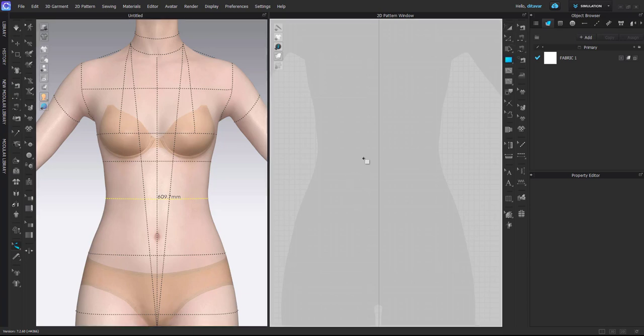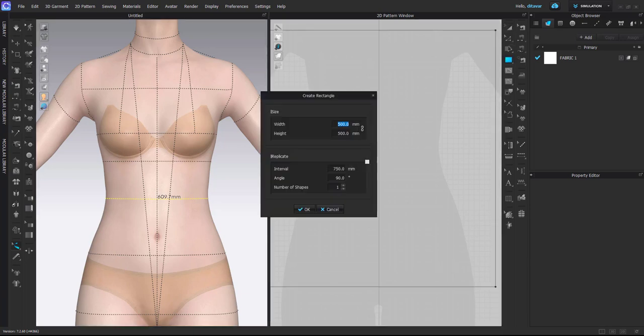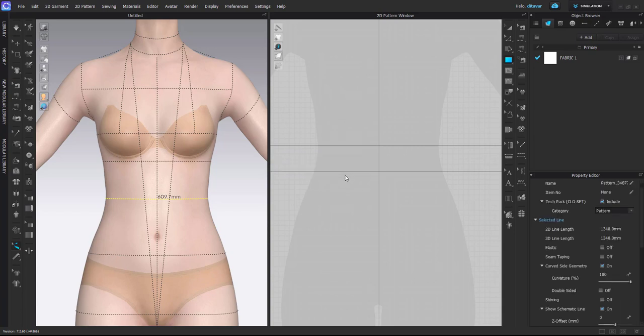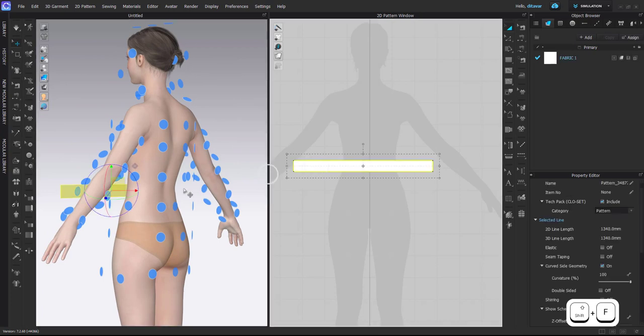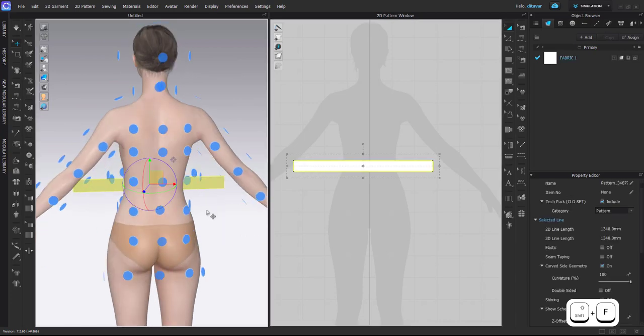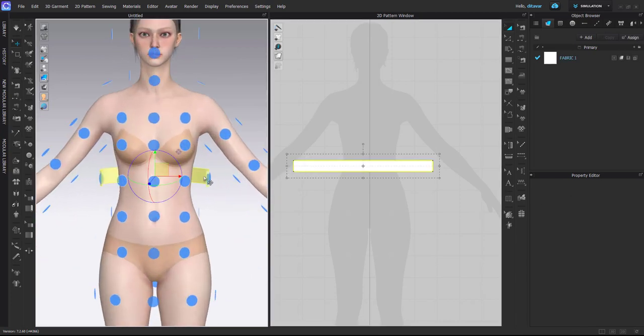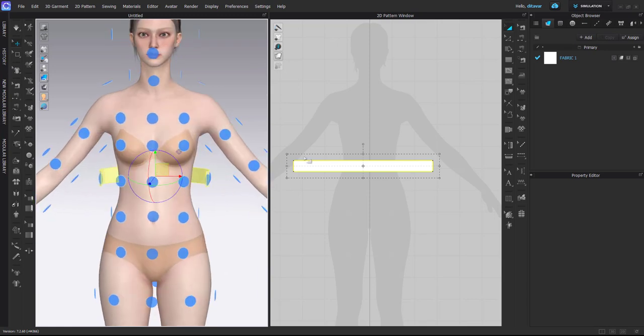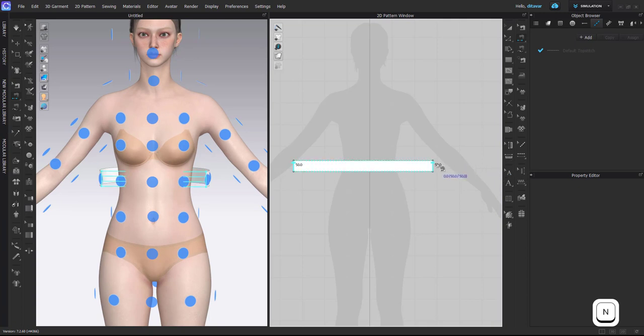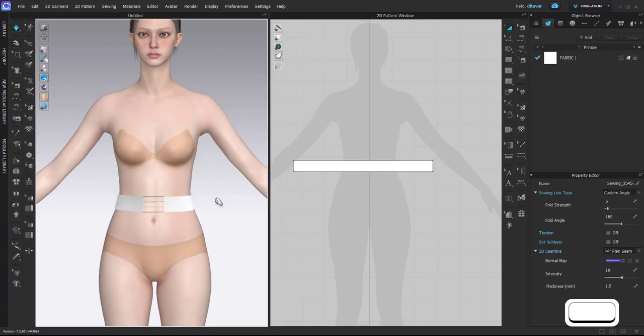So I will create a rectangle and it will be a little bit bigger than the waist, so let's do 62 centimeter and it will be 5 centimeter height of the belt for now. Next I will place the belt on the arrangement point on the back so that the front is sewn at the front of the avatar, and I will sew the front with the segment sewing tool, and I simulate with spacebar.